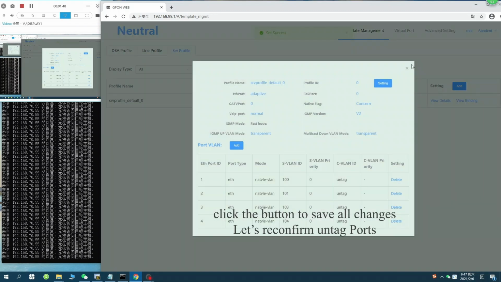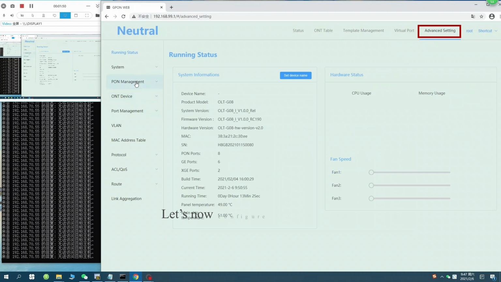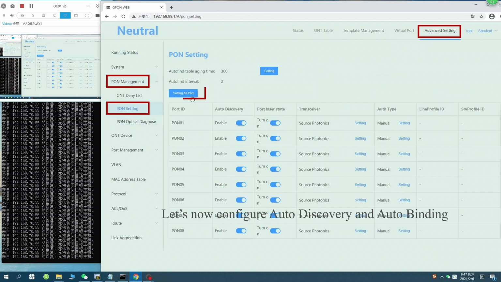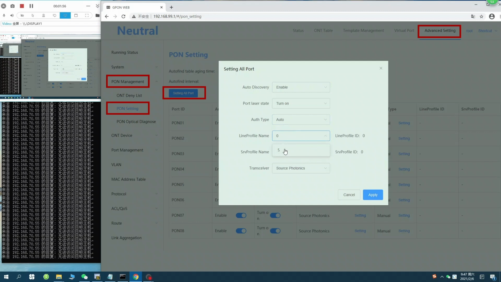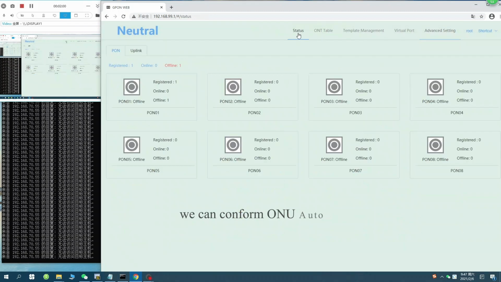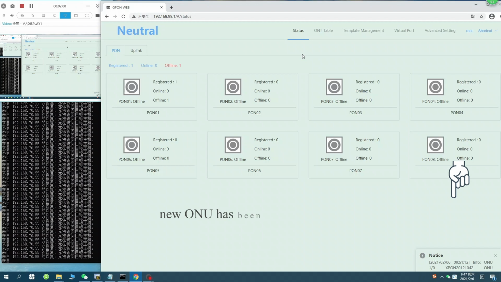Let's reconfirm the untagged ports. Let's now configure auto discovery and auto binding. We can confirm ONU auto authentication now. A new ONU has been automatically registered on PON 1.